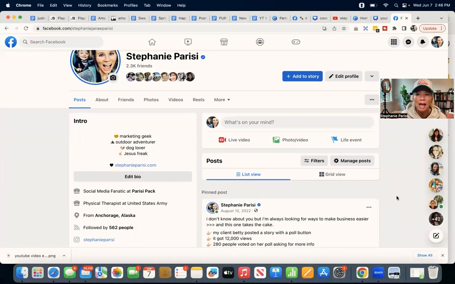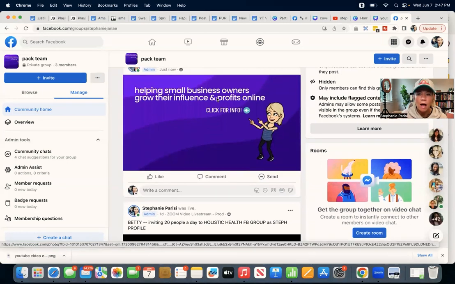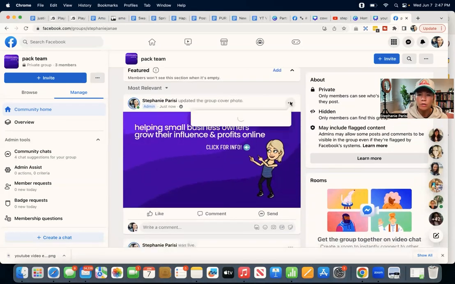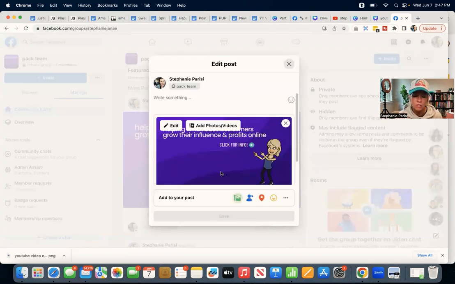This is the really cool hack. So you're going to scroll and you're going to find the picture, okay, that has been uploaded to your feed, and you're going to click the three dots. Okay. And you're going to click to edit the post. Okay. So you aren't able to add in a description when you're actually uploading the cover photo itself, but you can add in a description and you can add in a link after you've uploaded it, okay, and published it as a post.